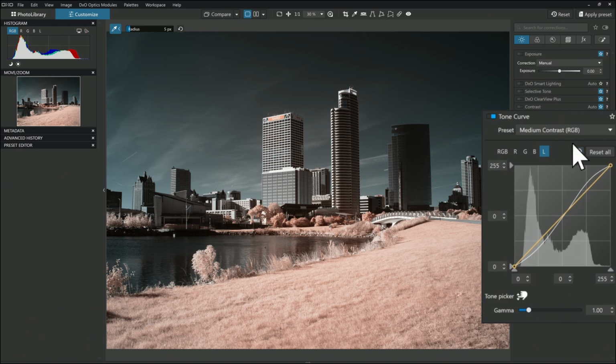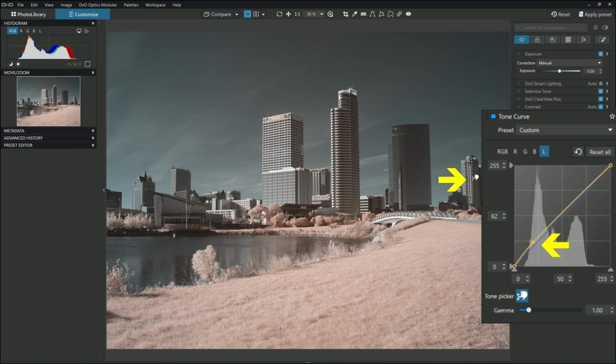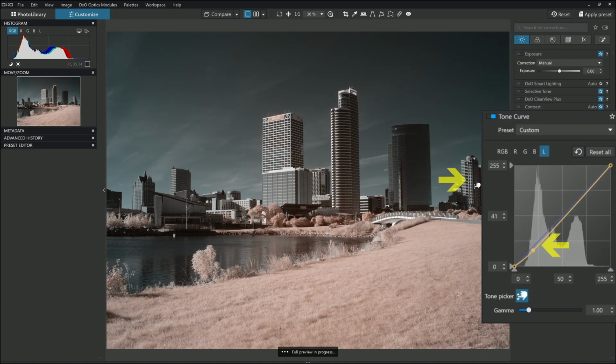The other thing that's new about the tone curve is the tone picker. And this allows me to, if I highlight it, point to a part of the image, and as you can see, as I point to different parts of the image, then they're reflected in a dot on the curve. And if I click on the image and then drag up or down, it will have a direct impact on that tone curve. And this is great because then I can pick different parts of the image that I want to lighten and darken without using the curve itself. So for example, I could go here and bring this up.